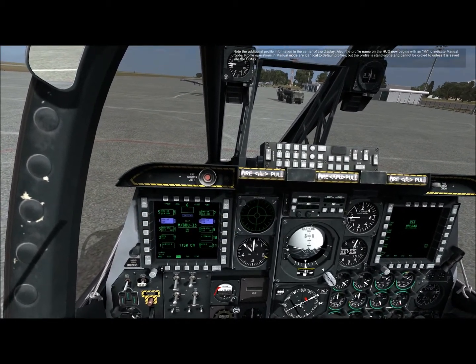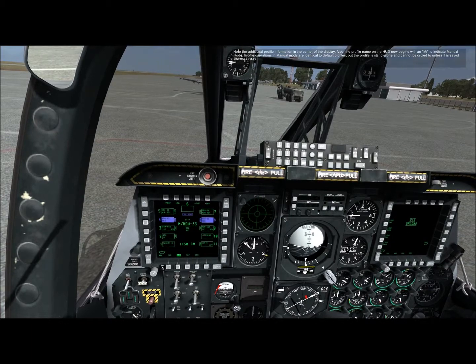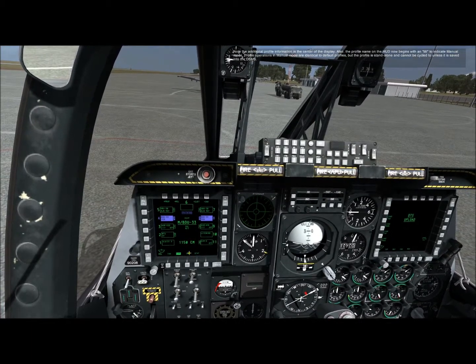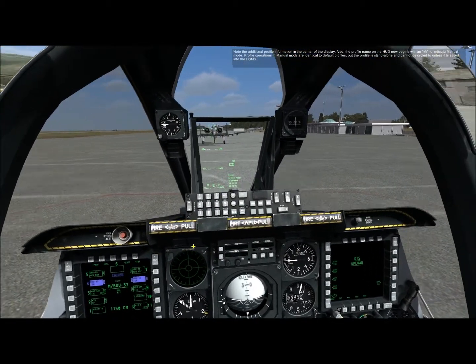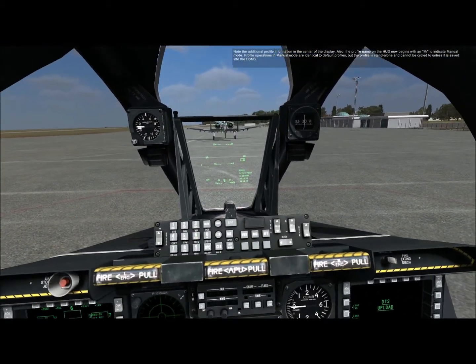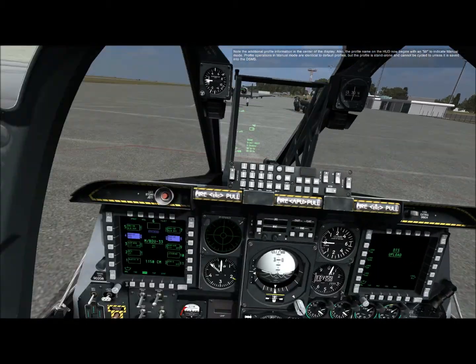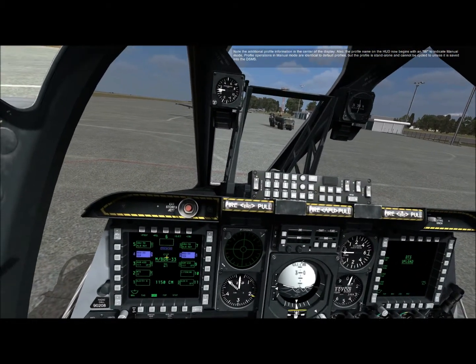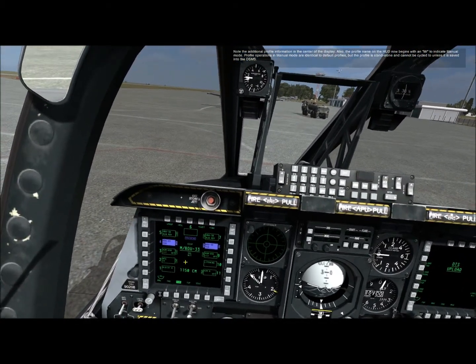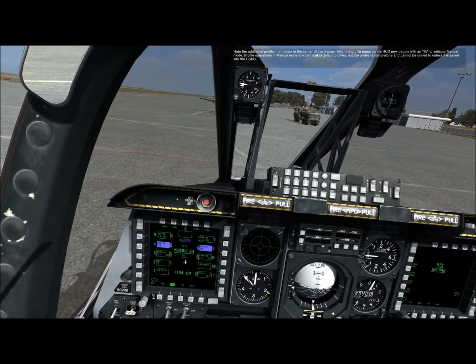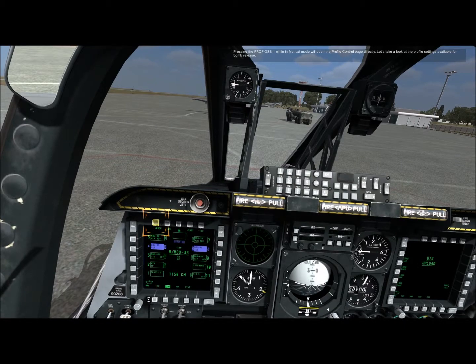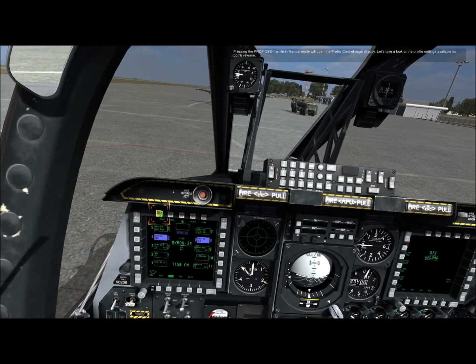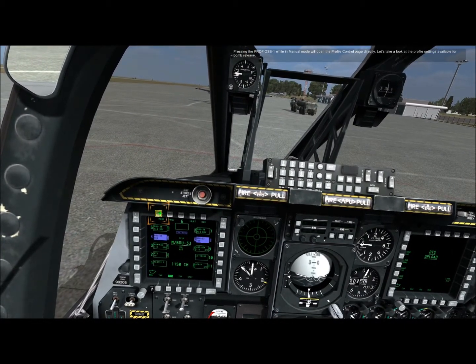Note the additional profile information in the center of the display. Also, the profile name on the HUD now begins with an M/ to indicate manual mode. Profile operations in manual mode are identical to default profiles, but the profile is standalone and cannot be cycled to unless it is saved into the DSMS. Pressing the profile OSB 1 while in manual mode will open the profile control page directly.